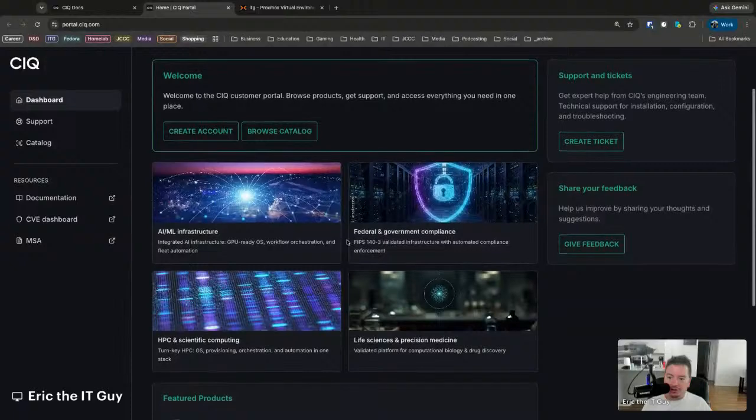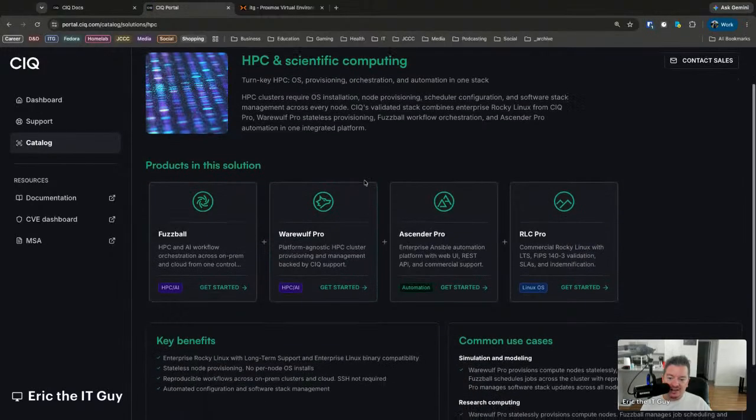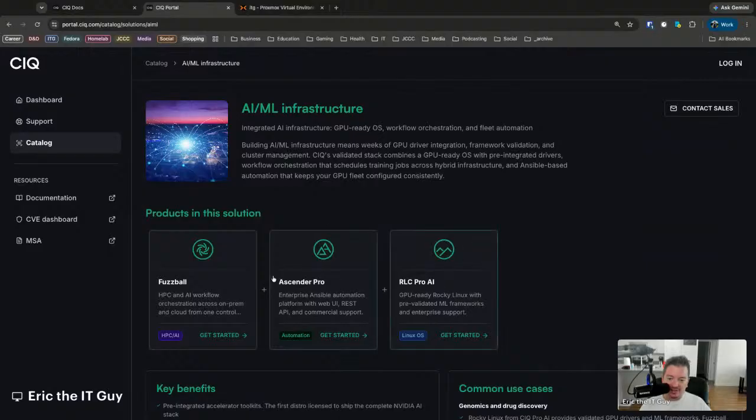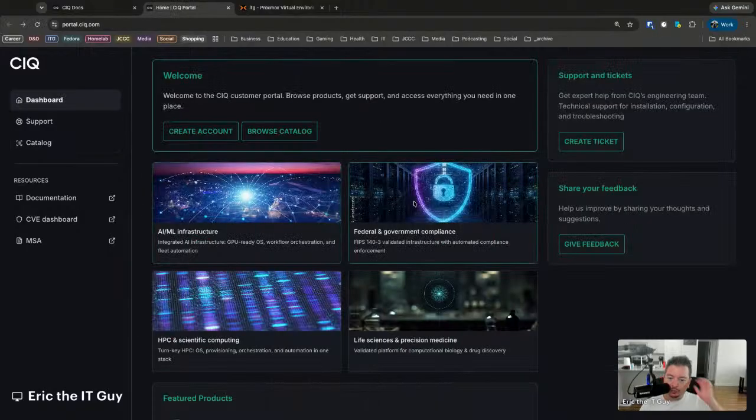We have what we affectionately call stacks. So if you're in HPC, you can go into that stack, and we've got some of our other tools like I mentioned Ascender and RLC Pro, but we also have tools like Fuzzball and Warewulf that CIQ uses to do high performance computing. Or if you're interested in AI/ML, we've got a stack for that. And we'll talk about some of the different variants here in a minute.